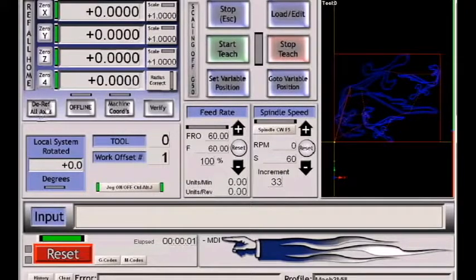We have dereference all axes, where we can tell the system that we're no longer homed. These LEDs turn green when we are homed. Offline again, machine coordinates, and we have a verify button. The verify button is used if you want to check to see if you've lost any steps in your running of various programs. It will send the axes back to your home switch and then bring them back to where you were when you pressed verify and report to you any lost steps.